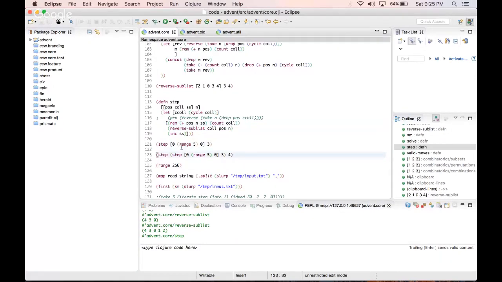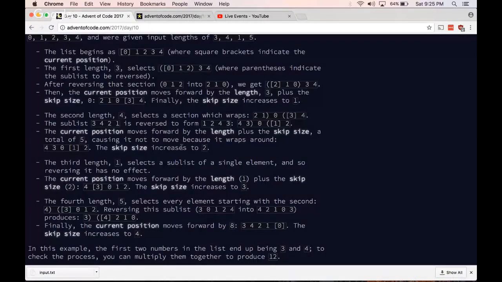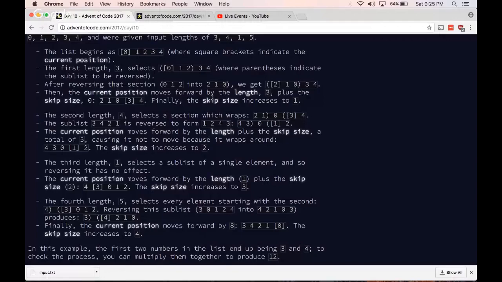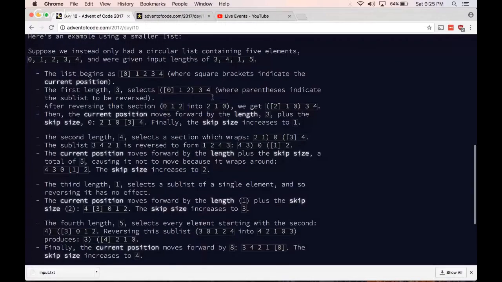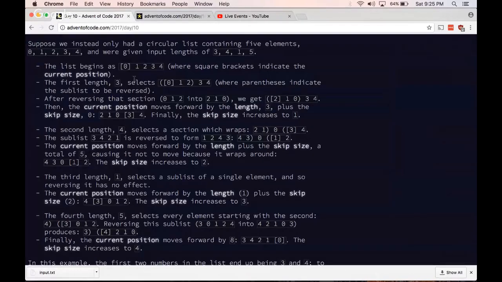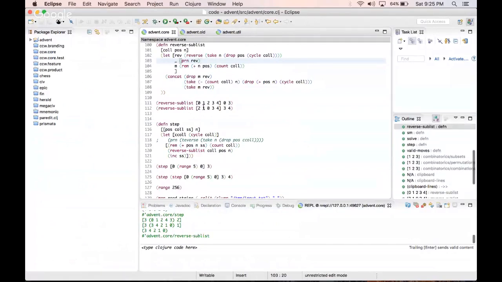All right, so let's try this. Let's try one step here. 3, 4, 2, 1, 0, which is not correct. Okay, so this doesn't give the right answer. Starting at 0 and 3. All right, why not? So it begins here, selects 0, 1, 2, producing 2, 1, 0. Okay, so far the reverse portion is correct. Let's get this modulus also.